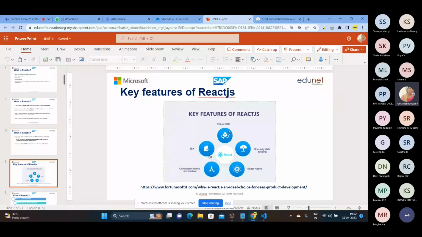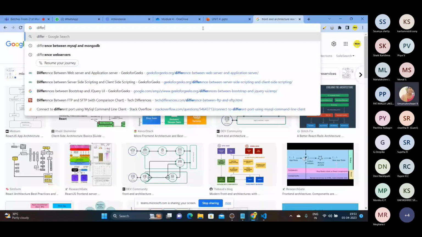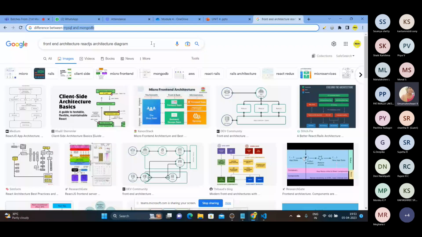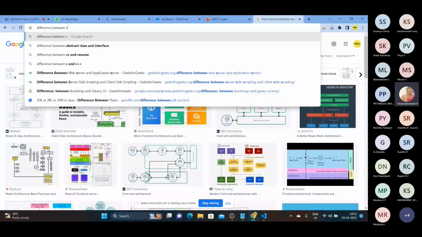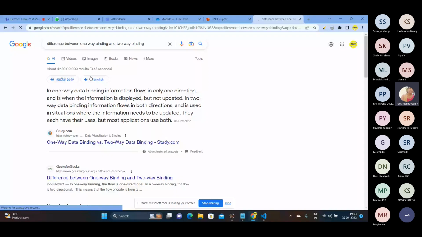And the key features of why we are using this. The first is the virtual DOM. The next one is one-way data binding. If I go and check the difference between one-way binding and two-way binding, we'll check it in the image itself.